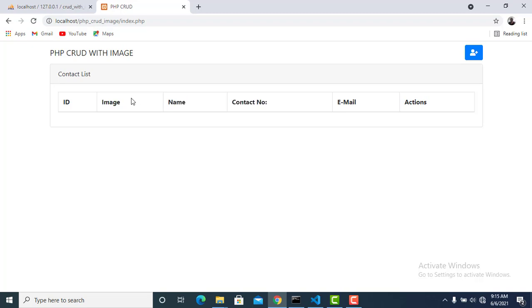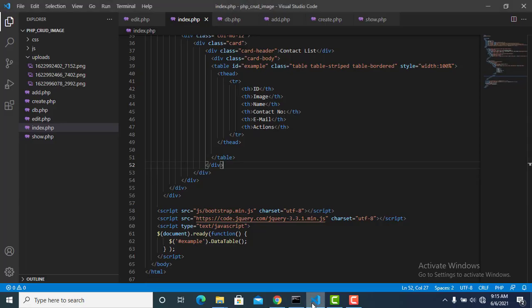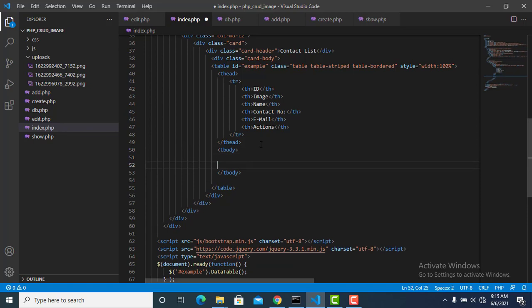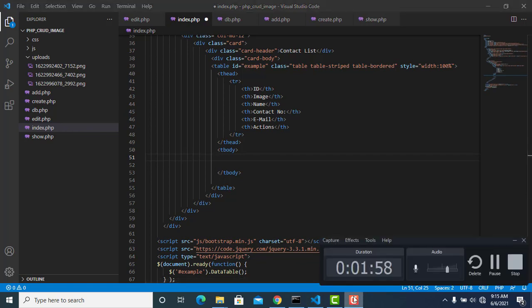We are supposed to display the image, the name, the contact, email, and the action, whether delete or edit. So let's start creating the table. What we are going to do is this. Under this thead, we are going to create tbody, that is table body.